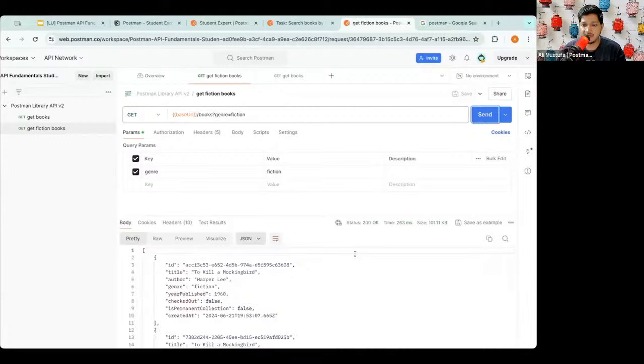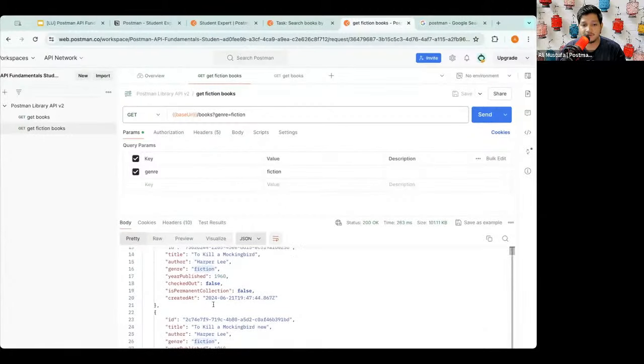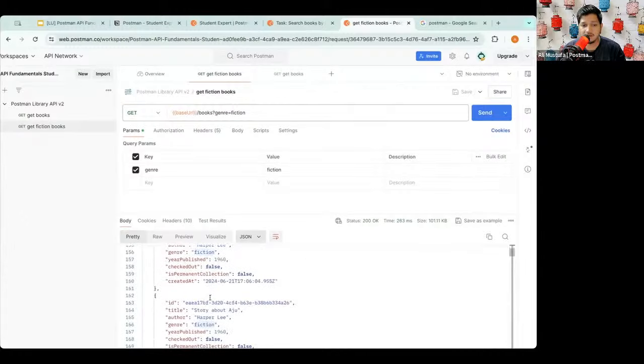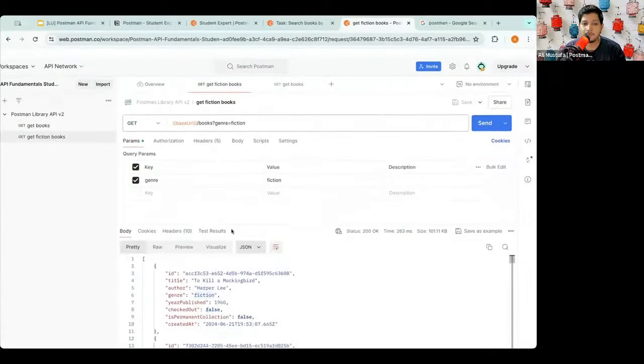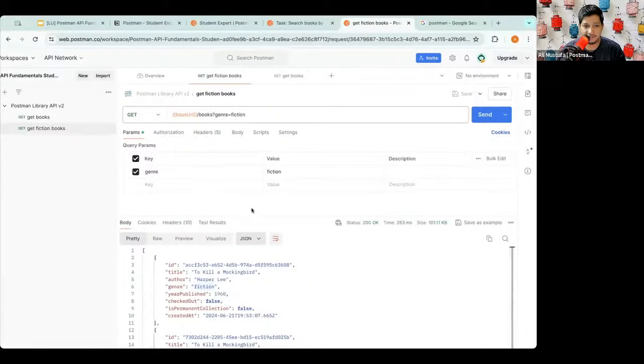Hit send, and you will see the response reduce a little bit. It might be different for you, so don't compare that. But you will only see books with the fiction genre and nothing else. You can see only fiction books, no other books apart from that. Okay, so genre equal to fiction.